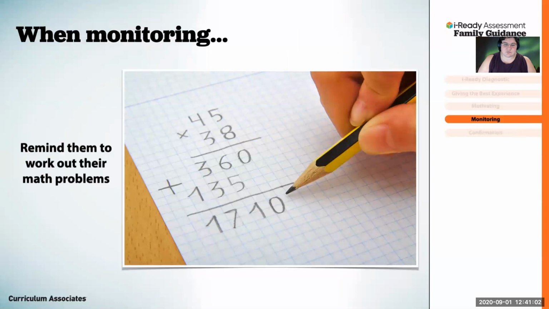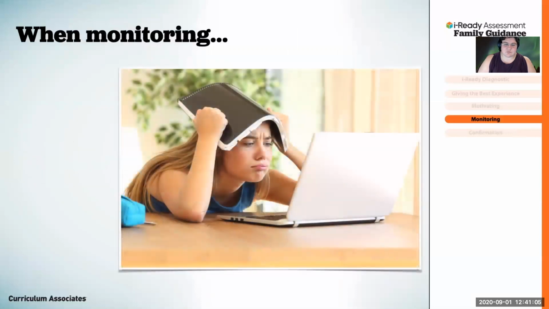To monitor your student, remind them to work out their math questions on paper. If you notice them getting tired or speeding through the questions, offer encouragement or suggest they take a short break.